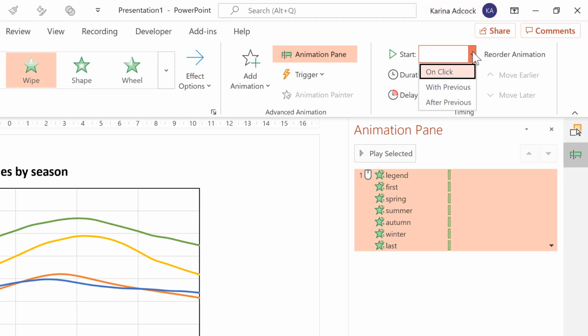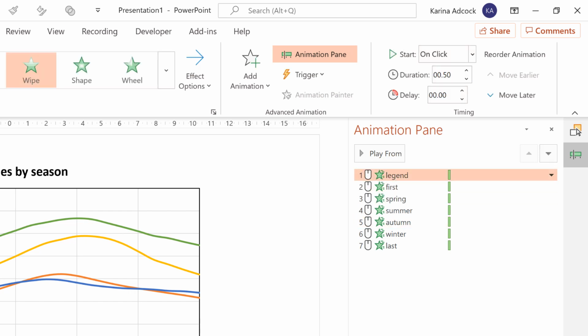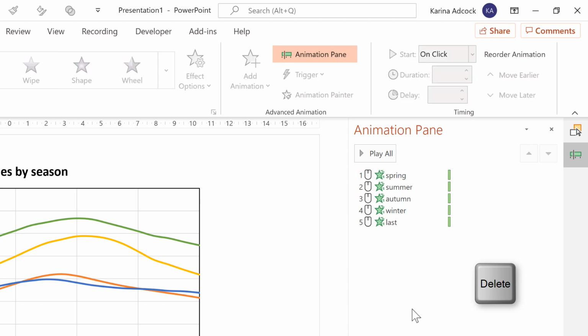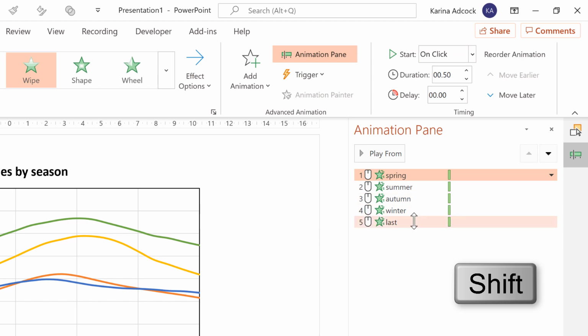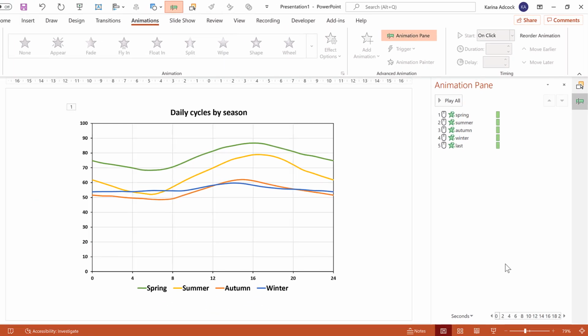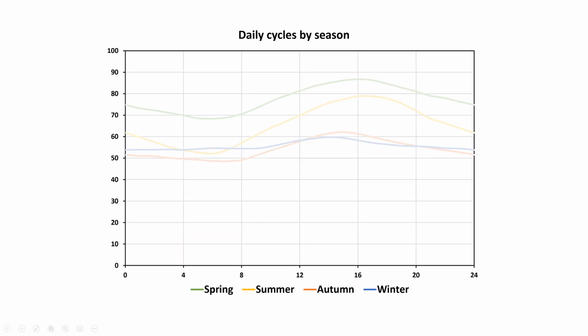So I want all of these to start on click, and then I don't want an animation for the legend or the first chart, so I'll just delete those as I want those charts to just be there when I move on to this slide. Then for all of the other animations, I will increase the duration to 1 second. And now we can open up the slideshow and see what this looks like.